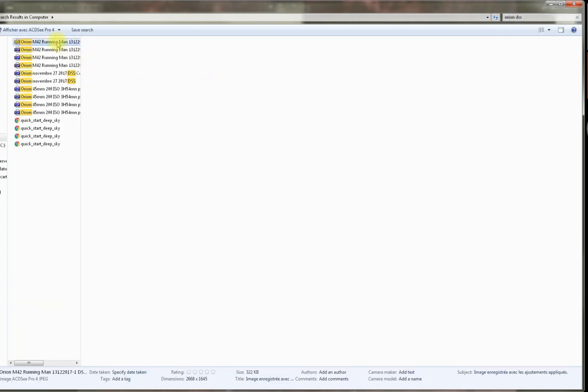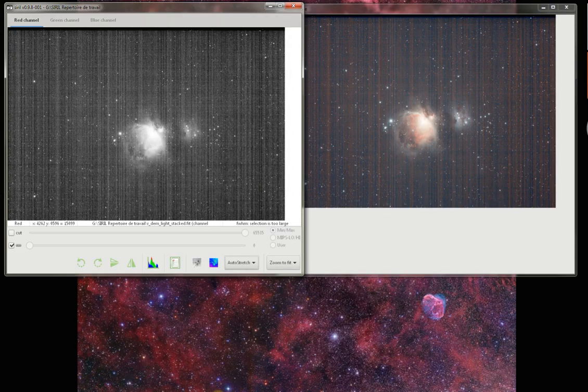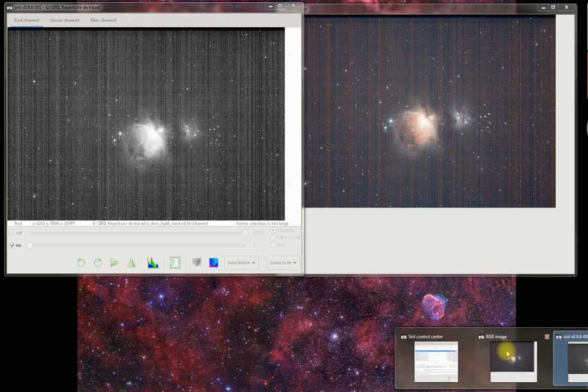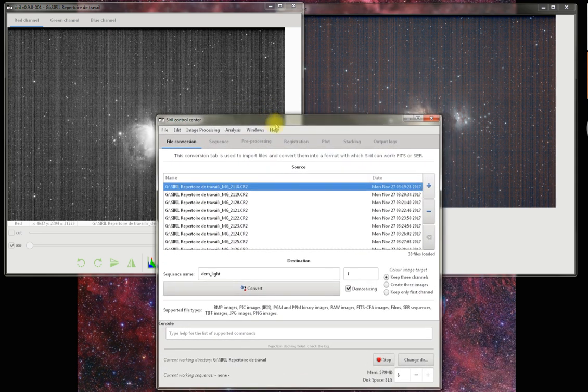So this was the frame I had with DSS, which was really not exploitable in Photoshop. I could not really enhance it and get anything out of it. So SIRIL is really better than DSS. It's not that difficult, and hopefully you will get used to it. You will learn it fast. It took me a few days, and I'm still learning, because there are a lot of functions that I don't know of, and that I didn't explain here.